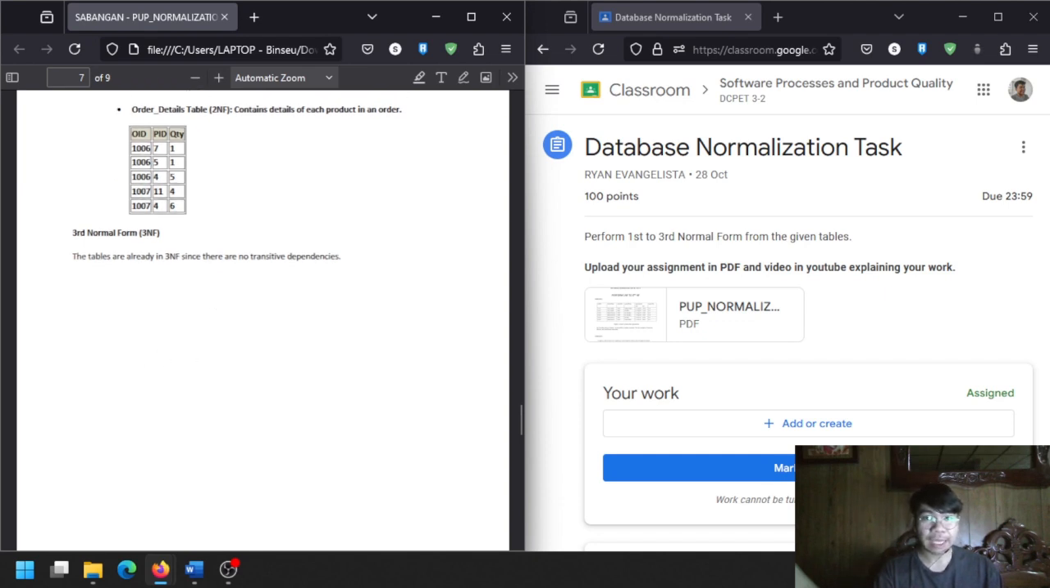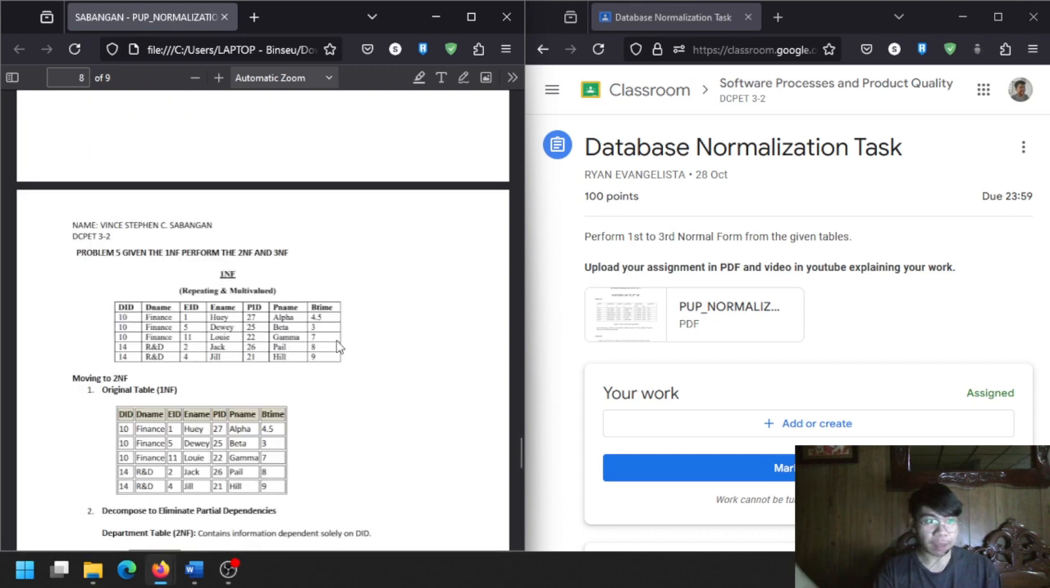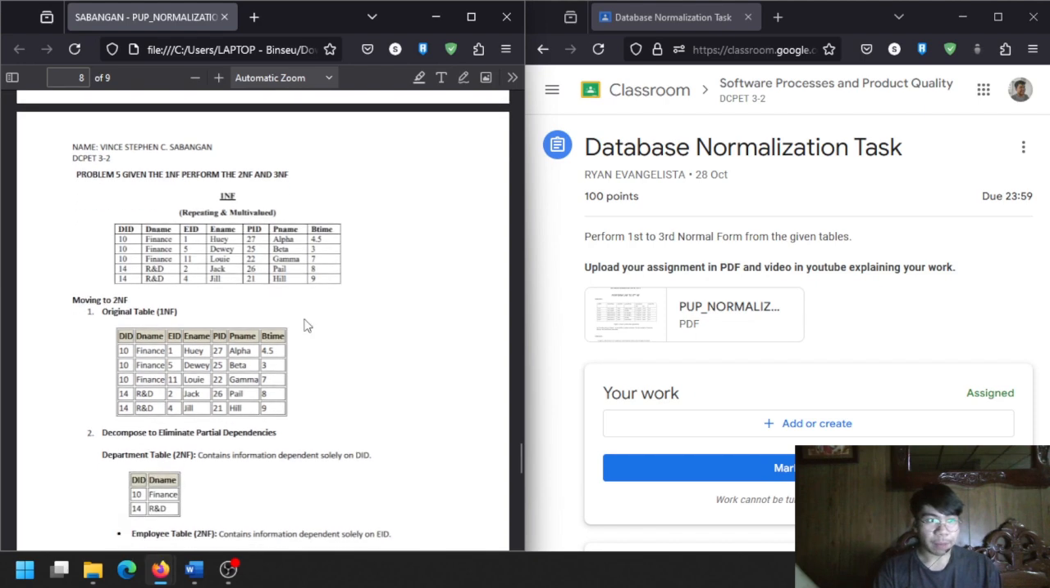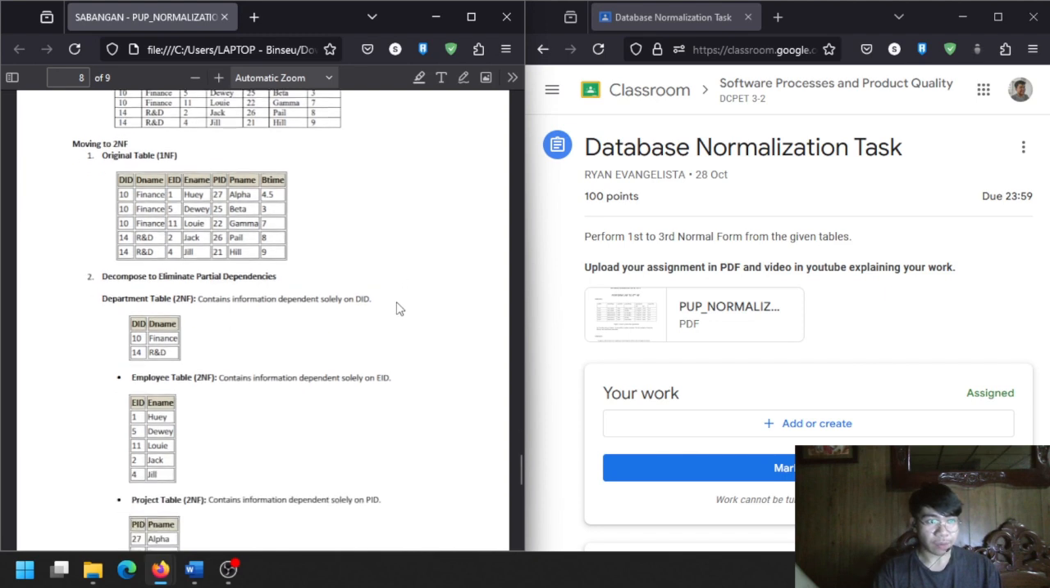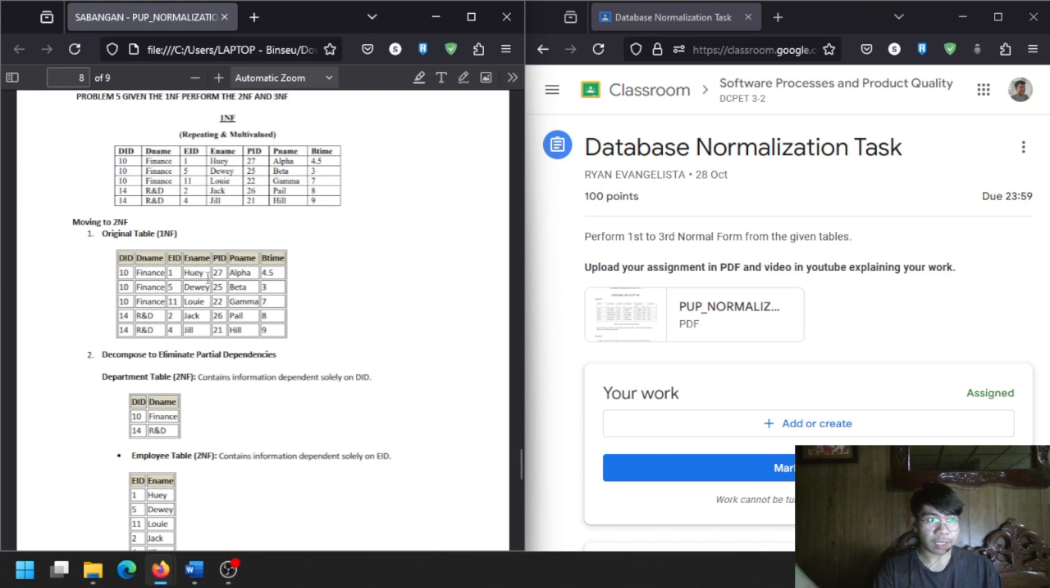And for the last table, which is problem 5 rather, is the department employee project. So the table lists department, employee, and project with non-atomic value. So each combination of department, employee, and project is separated. And to create the second normalization form, we already have the original table, which is here.